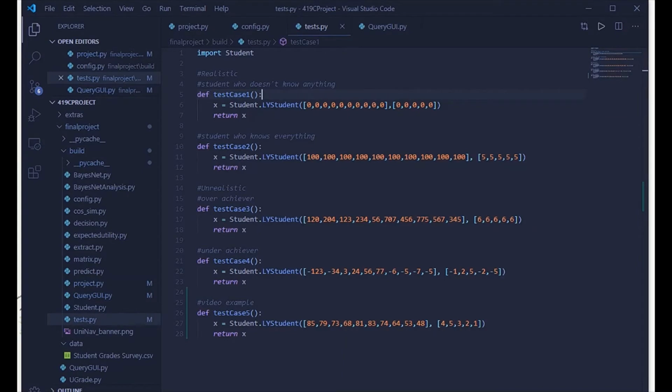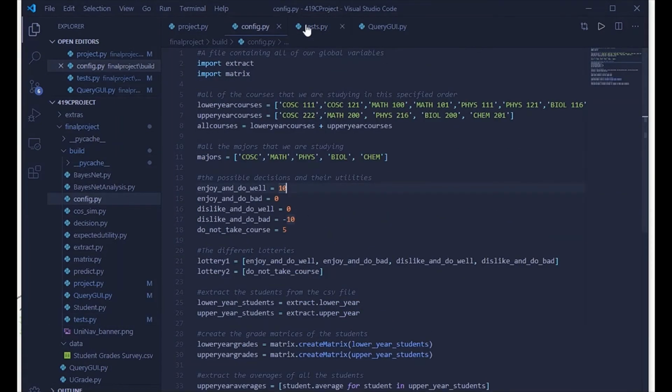Hello, and welcome to our quick 419 final project demo. So I've already made an example student that we're going to pass through our model. These are all of his marks and the interest values that they have. So we'll just take a quick look at these marks and see what they all mean. These first two are in COMP Sci 111 and 121, so he's gotten 85 and 79 respectively. 73 and 68 correspond to, let's find out here, Math 100 and Math 101.